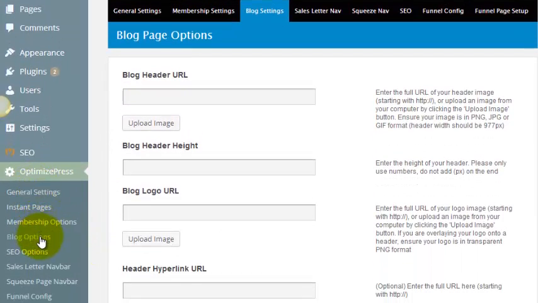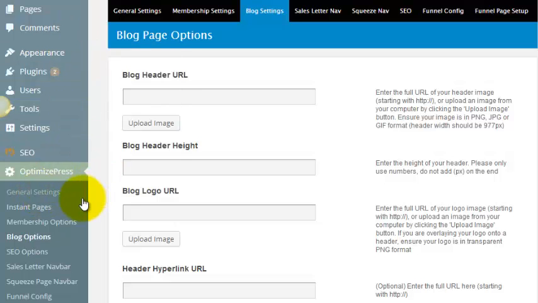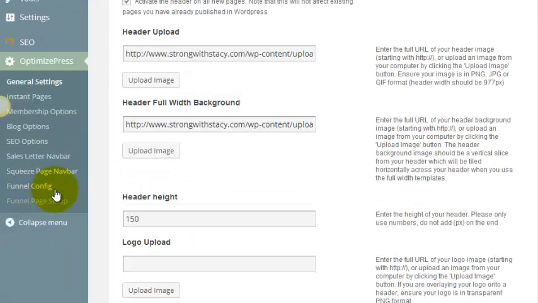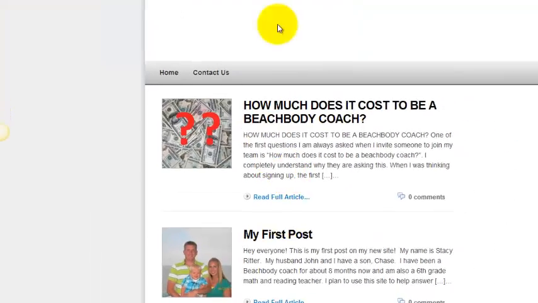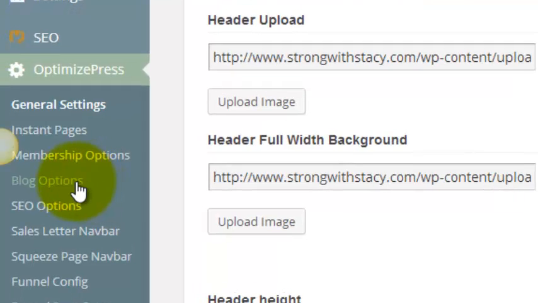So the question was, this is actually a test site. Somebody sent me a question saying that they uploaded their image and they weren't seeing their header. So I see they uploaded the header just under the general settings. What you need to do if you're using a blog format like this is upload your image under the blog options.